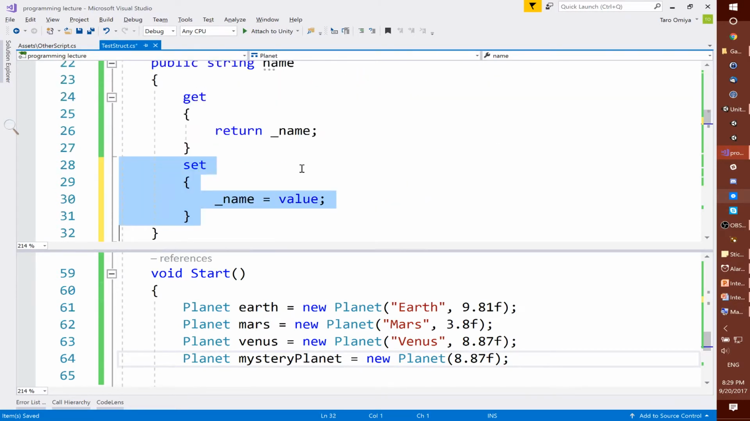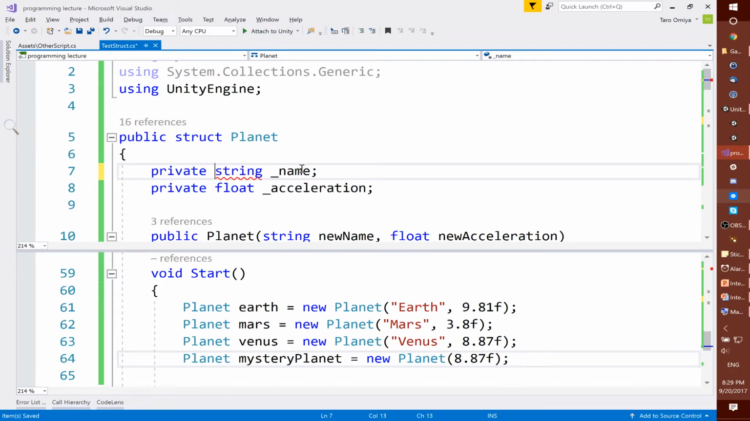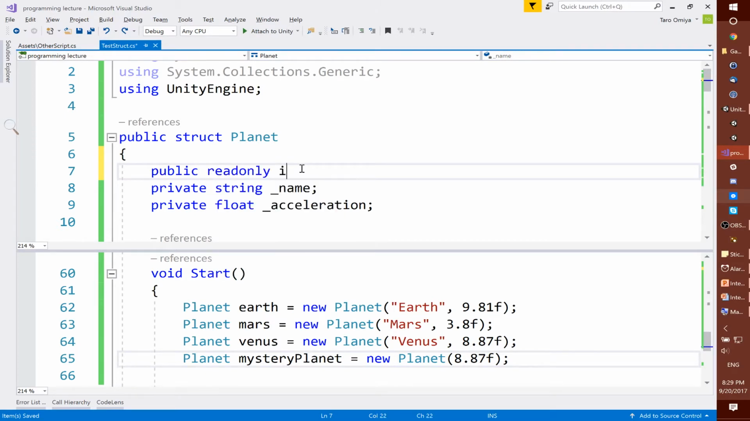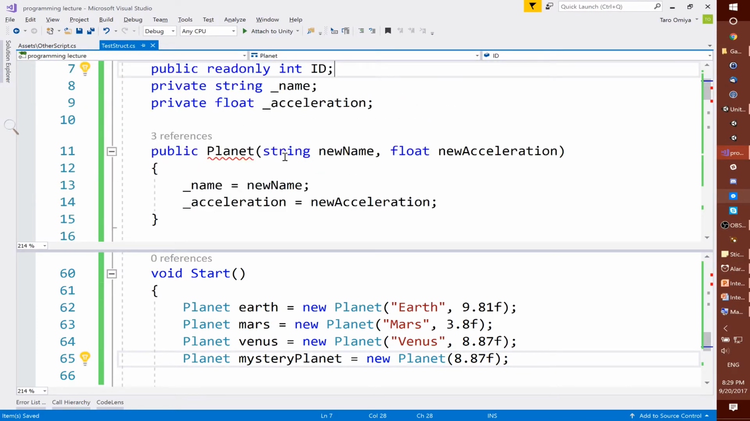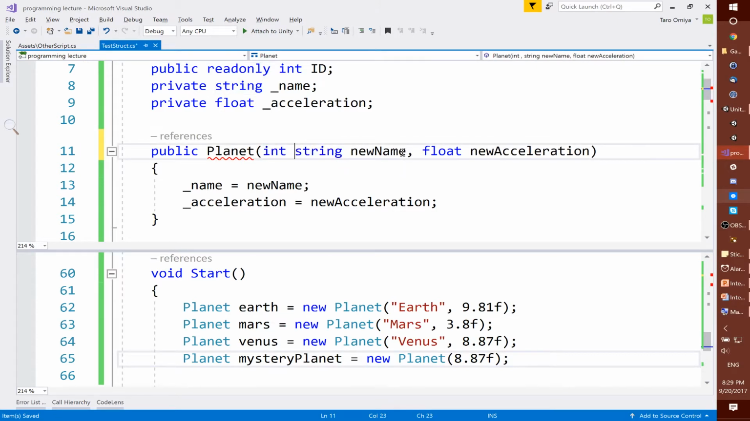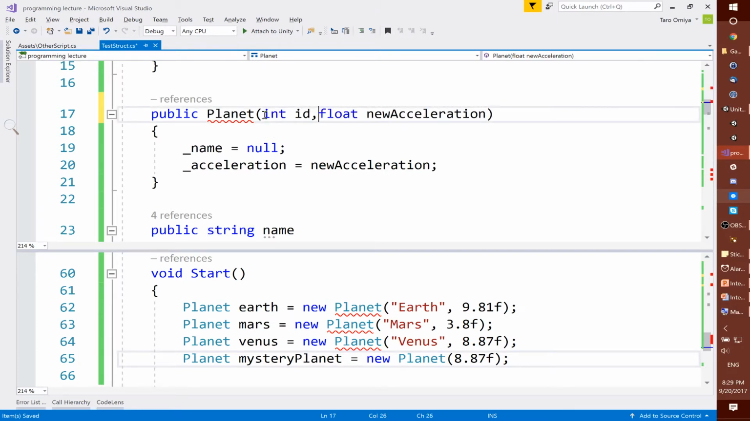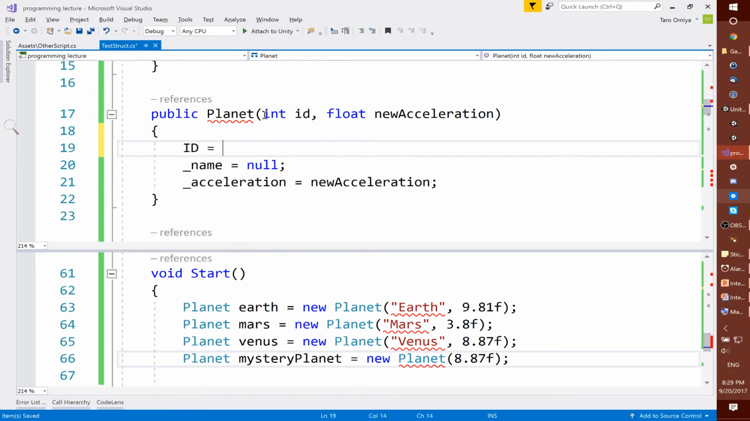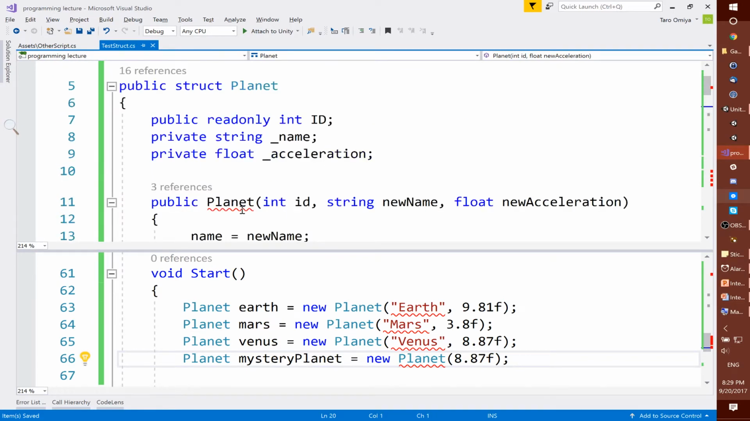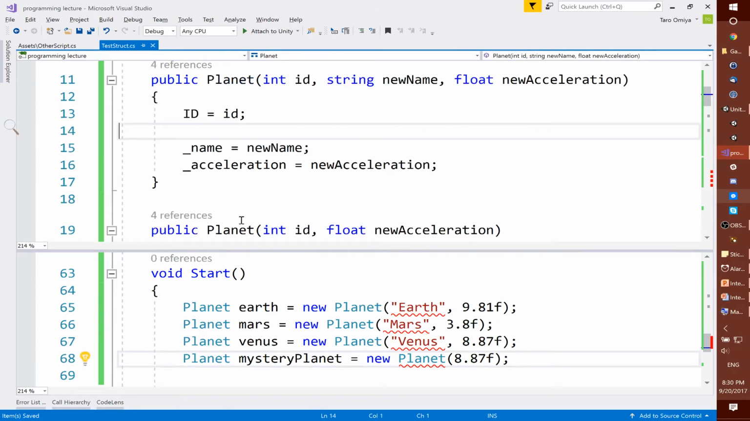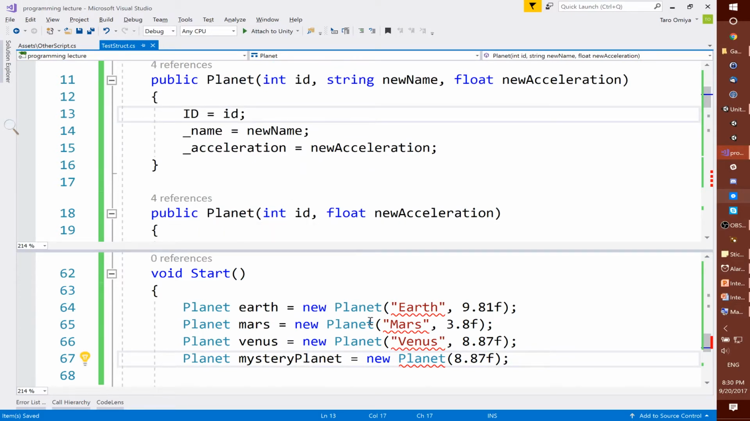This is actually a really good example of where having a public variable does make sense. So as an example, I can have a public read-only integer ID variable on the planet. What that means is all of these must now define the ID for this planet. ID equals ID, and likewise here, ID equals ID. And then it's complaining that none of these values have it, so we're going to say 0.